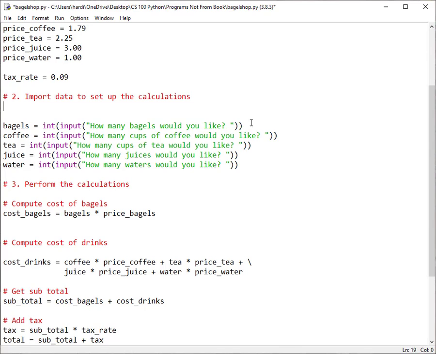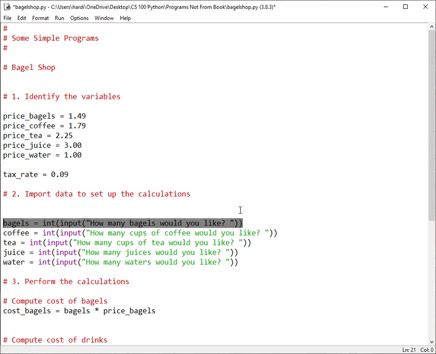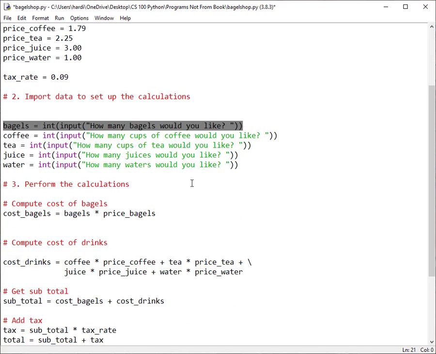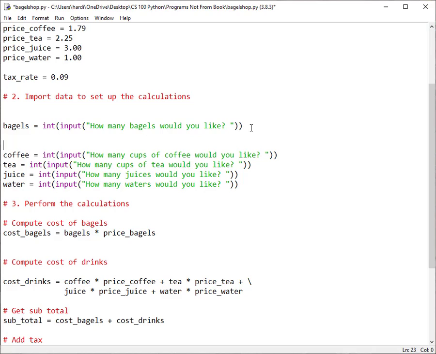The first one would be, how many bagels would you like? Well, as it turns out, we have different kinds of bagels. We have 4 different kinds of bagels that we can offer the customer. So instead of just asking how many would you like, we would like our customer to pick out the ones that they want. So let's first modify the program by allowing the user to pick how many of each kind of bagel they would like to have. So let's start by just removing that line.